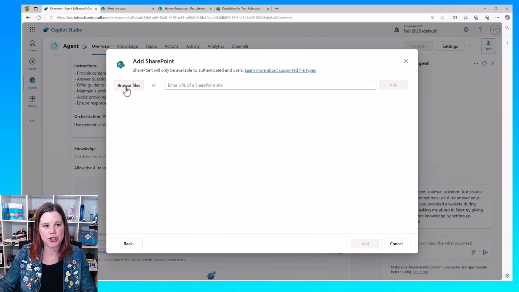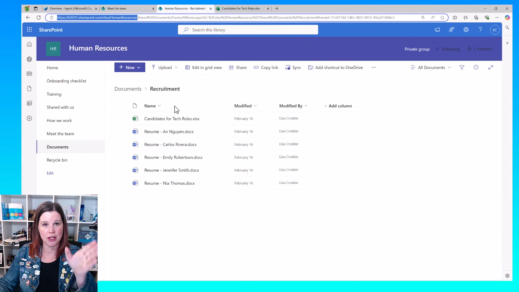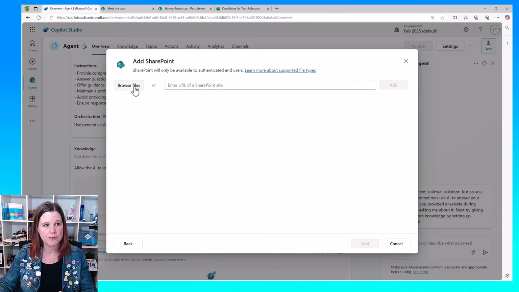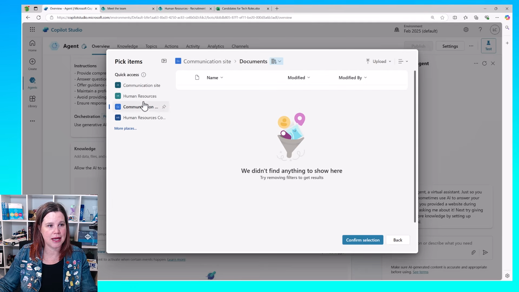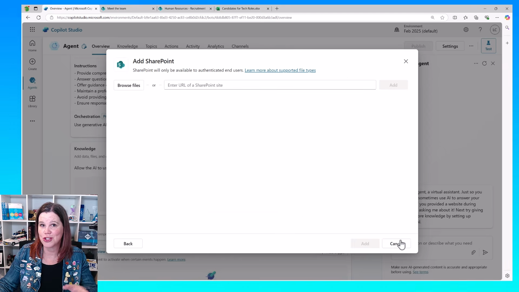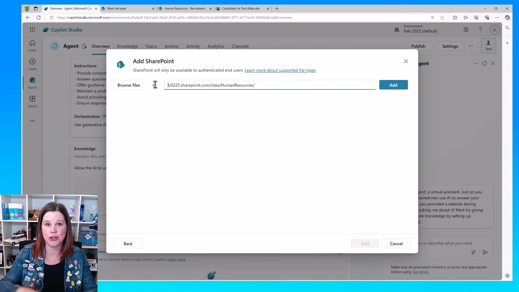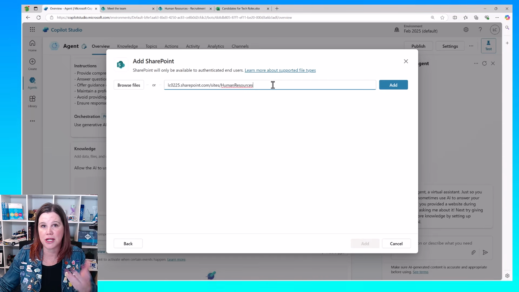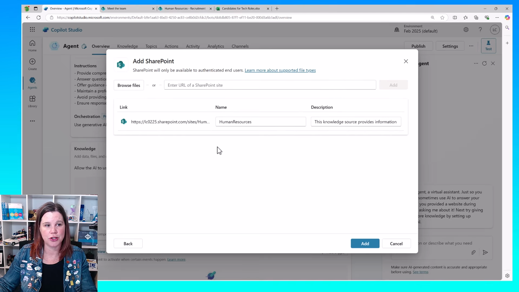Now you can actually use this browse files. If you want to go straight to the document library here, you could come in here and say, I want my human resources, but you'll see this goes straight to the document or document libraries. If all you want to do is connect to the document library, that is your happy path. However, I also want to connect into the other information that is on that site, including the messages from our leadership and information that's on the actual SharePoint site. So we're going to do that.